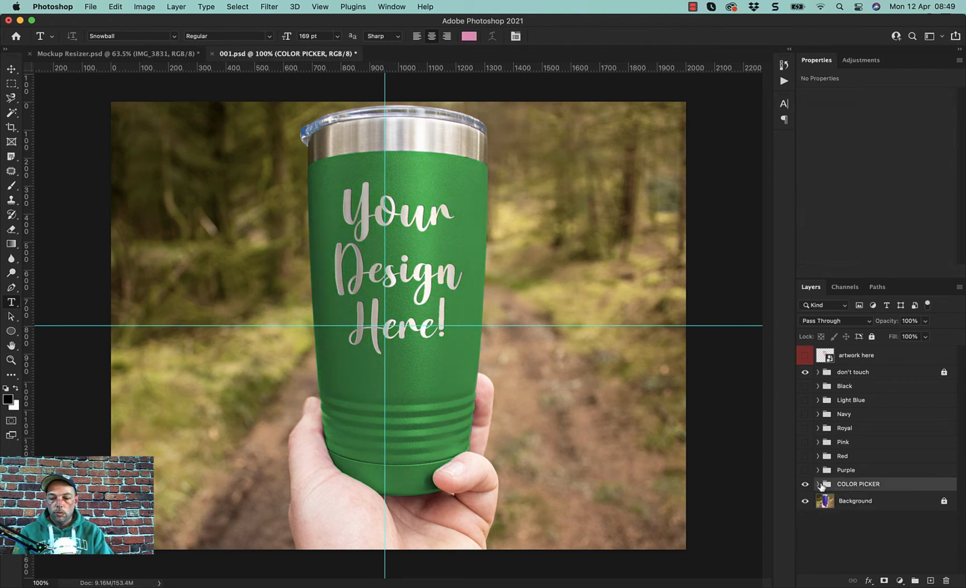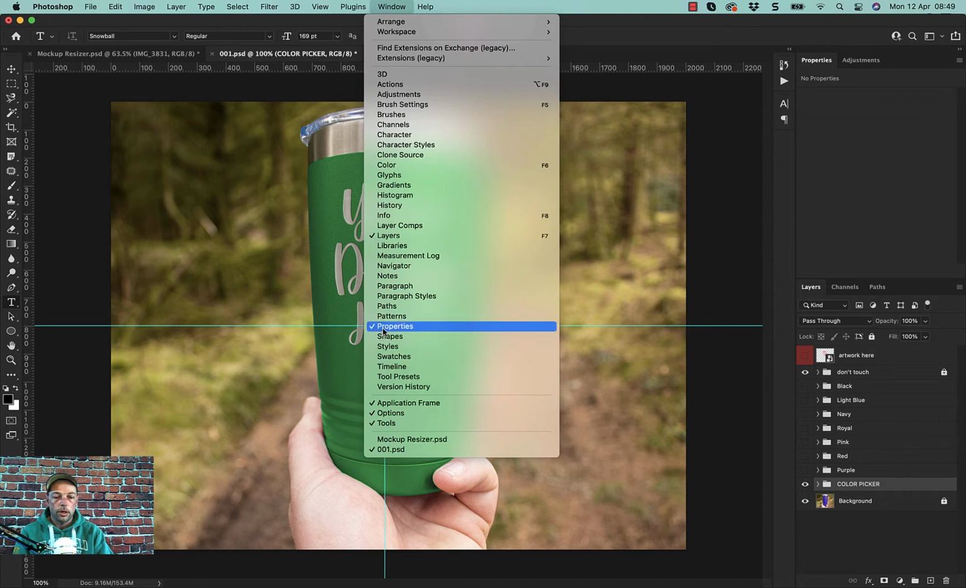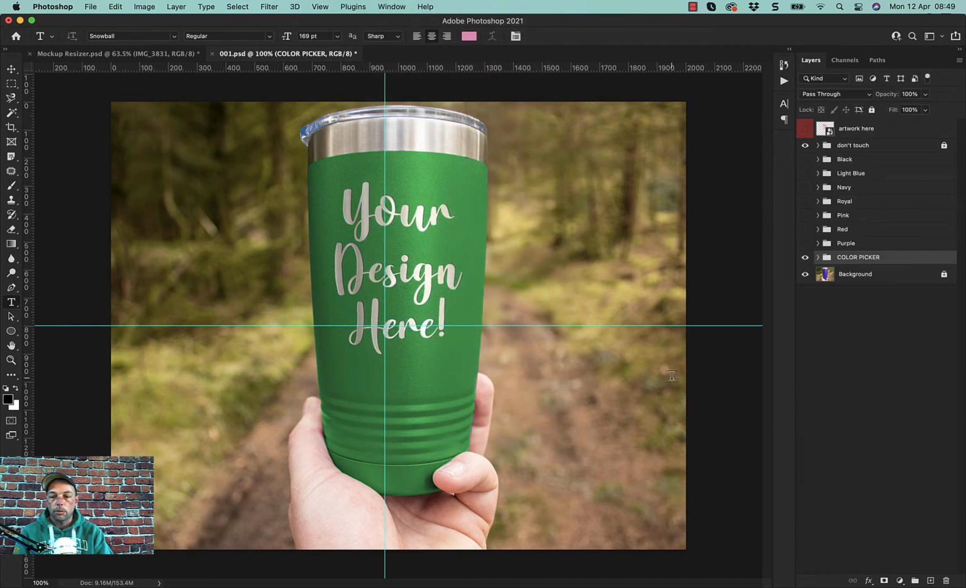Once you've finished, if you want to get rid of this properties window here, to give you a bit more room, you can just come up to Window and uncheck properties again, and you'll be back to where you were before.